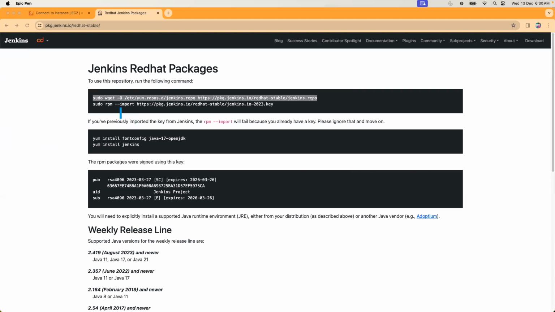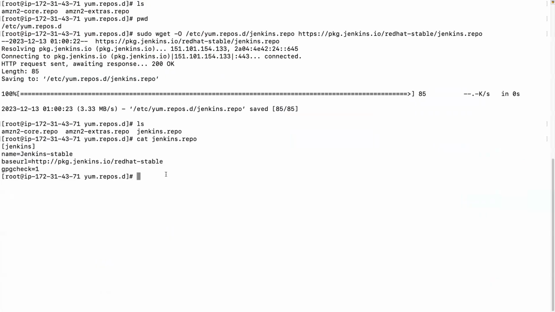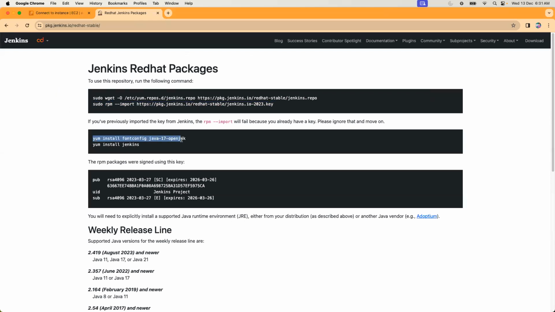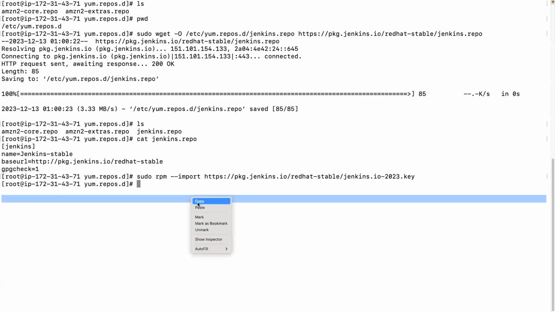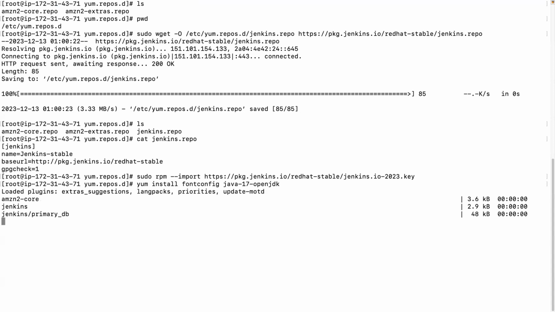The second thing is the key to download, the key to use for Jenkins. And then install Java. Java is a prerequisite to run Jenkins because it's a Java-based application. It is also giving you a command to install Java. Install it.